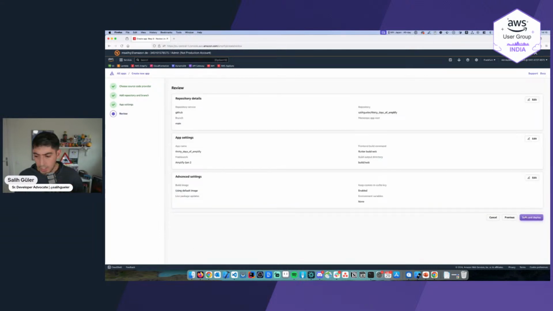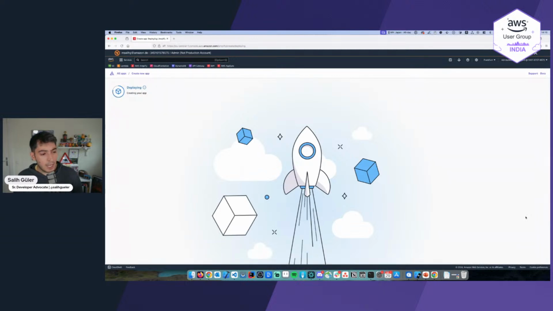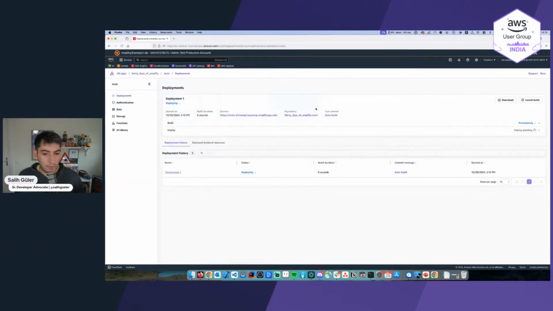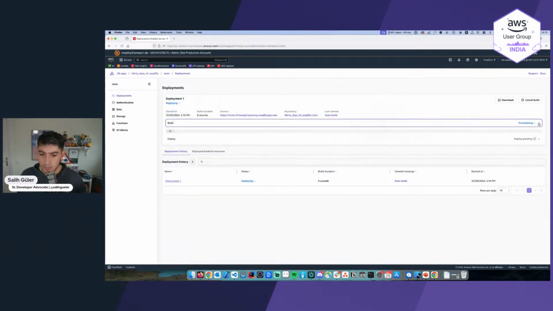So we click on next, we save and deploy. Now it is starting to deploy our application. What do I mean by this? It is getting our code, it is bringing everything. And if I open this up, you can see that it will provision the backend resources and so on.